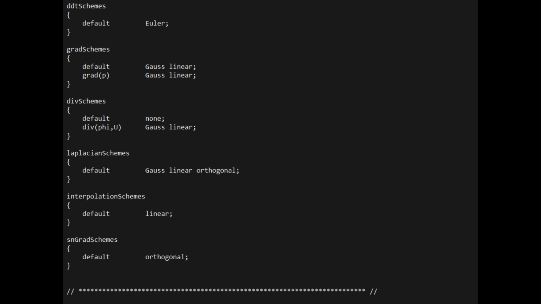In this, the default is Gauss linear orthogonal. This line specifies the default Laplacian scheme for scalar field. The chosen scheme is Gauss linear orthogonal. This typically implies a linear interpolation using the Gauss method with an orthogonal correction for the Laplacian calculation.